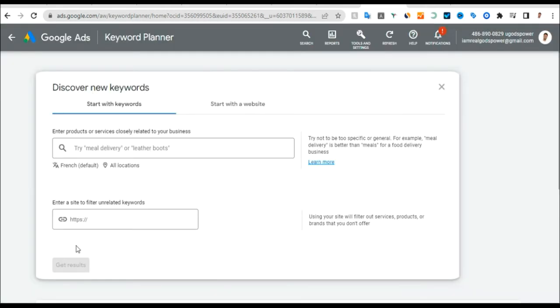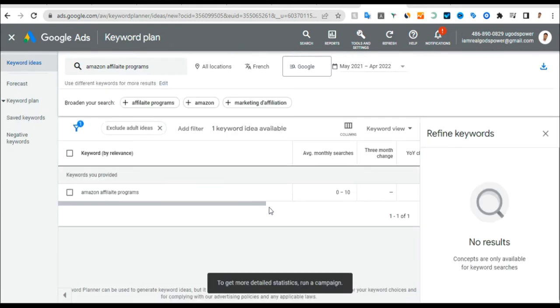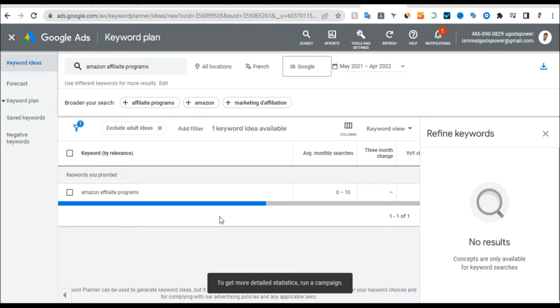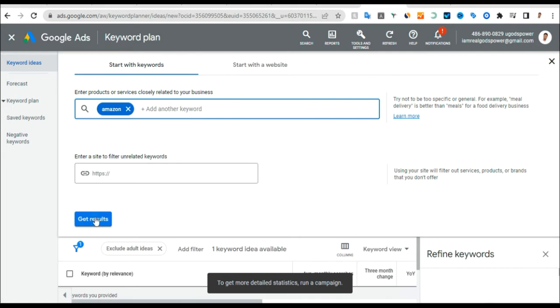So what we need to do now is to enter our keyword. Let me say we want to talk about how to promote Amazon products. So what is happening here is that we have entered Amazon affiliate programs. So we'll click on get results on this part here. Once we click on get results, it's going to pop up and show us the keyword, which is Amazon affiliate program. So let me say, for example, we don't find it okay, we can just click on Amazon, and we remove this section and click on get results.